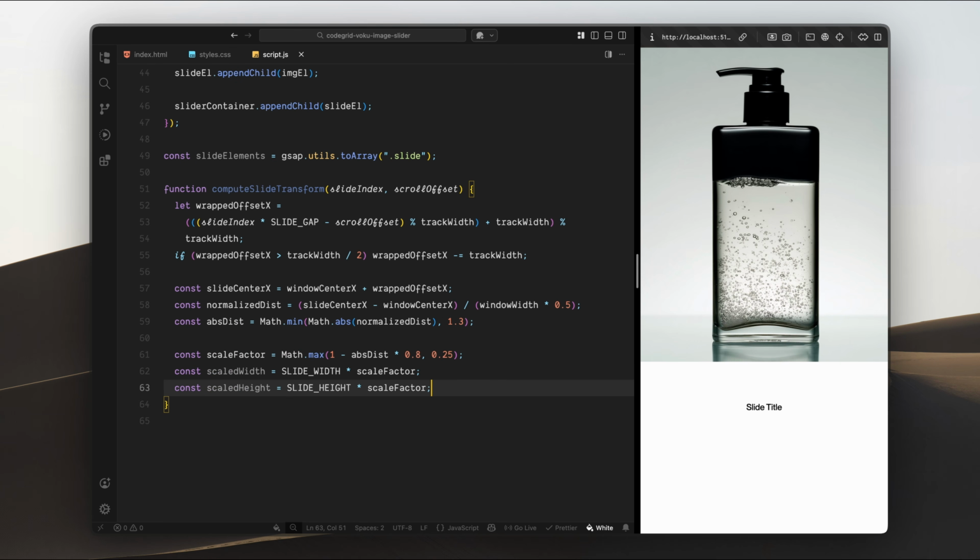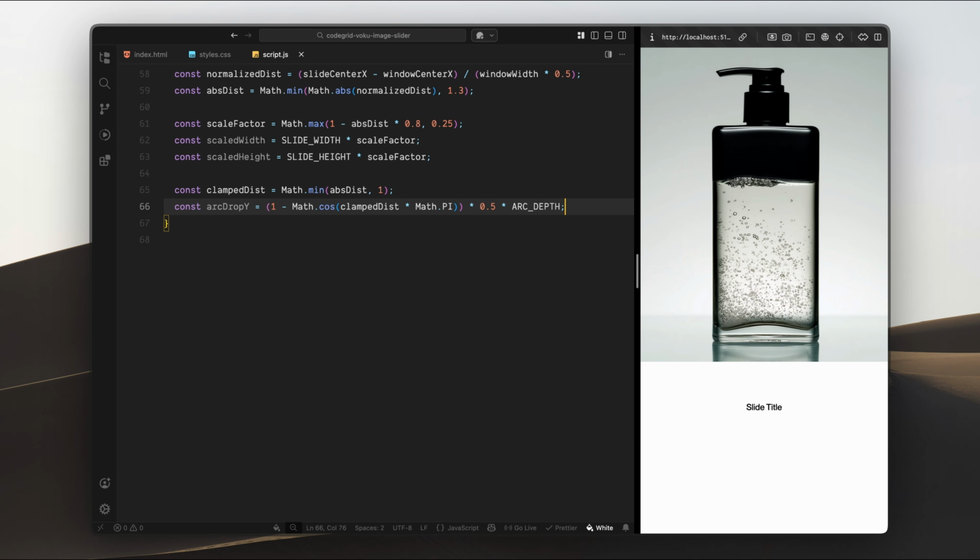First, the scale. Slides at the center get full size. As they move toward the edges, they shrink, scaling down to as small as 25% of their base dimensions. This is what creates that focal point effect where the center slide dominates and everything else recedes. Second, the arc drop. This is the vertical offset that pushes edge slides downward. I'm using a cosine curve here, which gives a smooth, natural looking arc rather than a harsh linear drop. Slides near the center barely move vertically, but slides at the edges drop down significantly. The arc depth constant controls how dramatic that curve is.